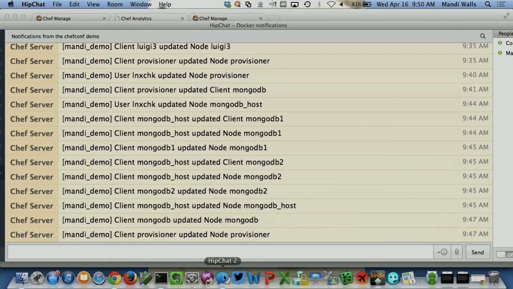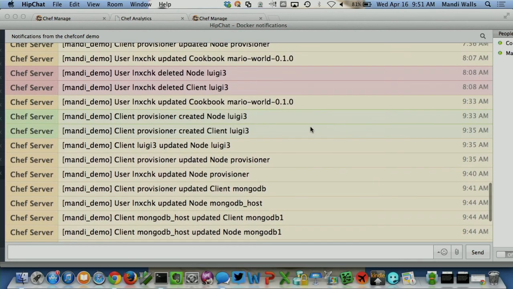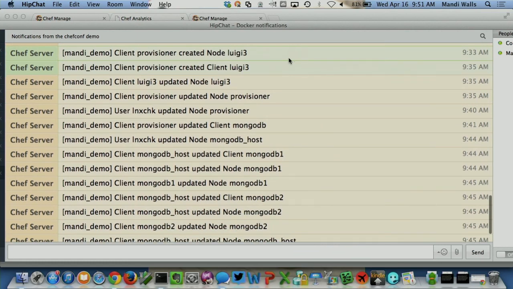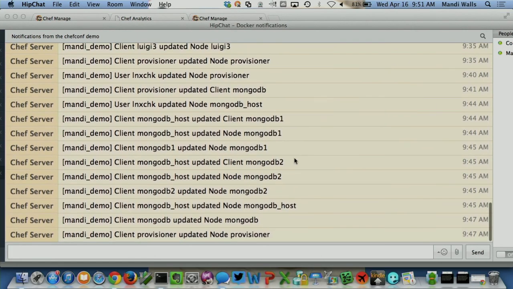So when I open up HipChat, I have a channel dedicated to receiving notifications from Chef Actions. It shows me all of the actions on my Chef server, what organization they were in, who or what made the change, and what the change was. Very similar to what's in that analytics interface. Creates are green, updates are orange, and deletions are red. So here's what it looks like. Here's my creation of my Luigi 3s earlier in this demo, and some updates that we've done along the way.